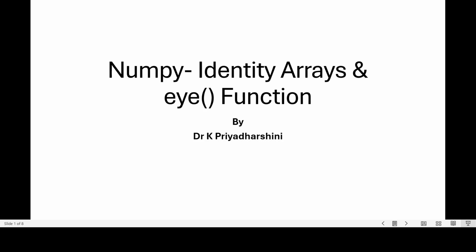Hello everyone, welcome to this session on Numpy identity array and eye function. In this session we will learn what an identity array is and how to create it using np.identity(), and we will also study the np.eye function, understand its different parameters and see how it can create square, rectangular, upper diagonal and lower diagonal matrices. Finally, we will compare np.identity() and np.eye() to understand when each function should be used. Let's begin with the concept of an identity array.